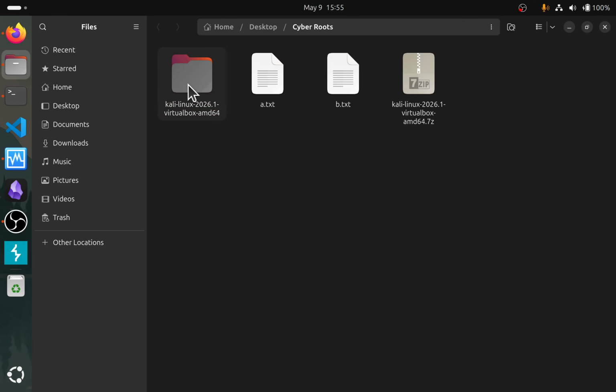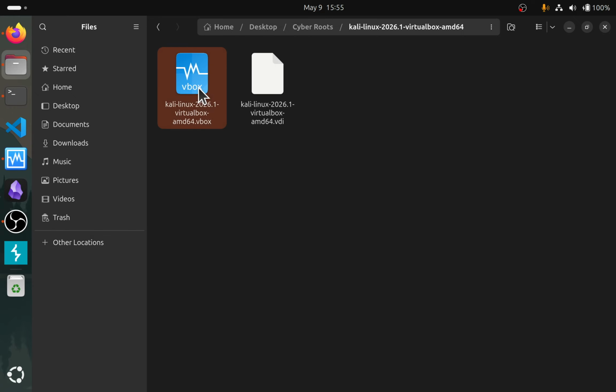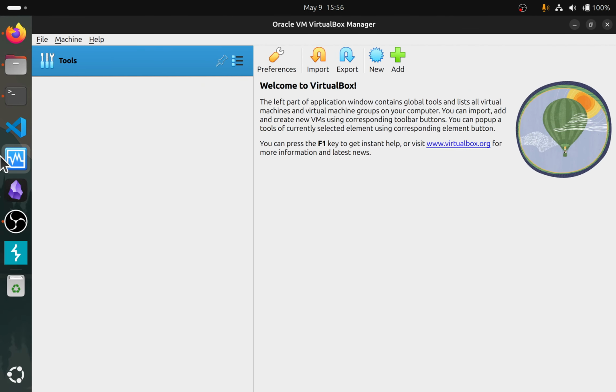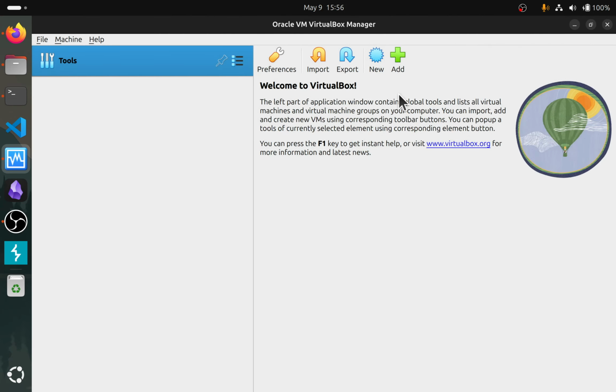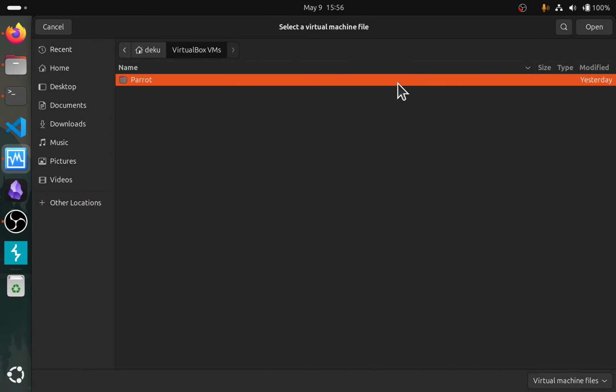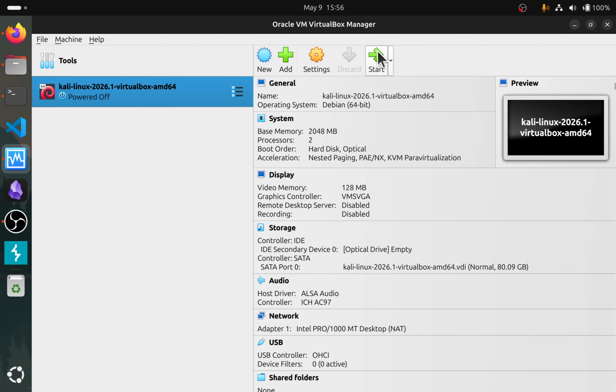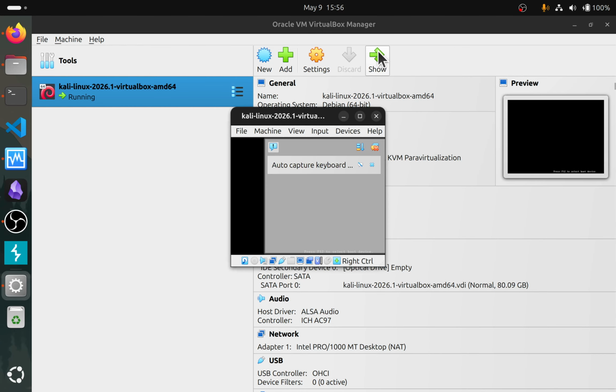So now we have this. VirtualBox and the VDI files are now there. I will go to Oracle VirtualBox and click on add. New is for ISO files, and we have not downloaded the ISO file. We will go through this separately, maybe on another day. We are going to just add the desktop cyberroots vbox file. Let me open the vbox file and start Kali Linux.